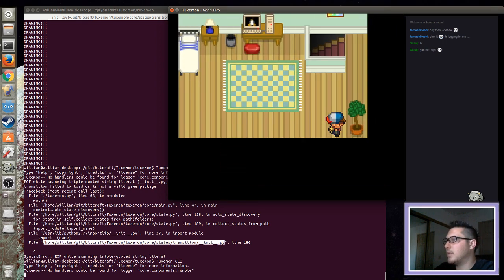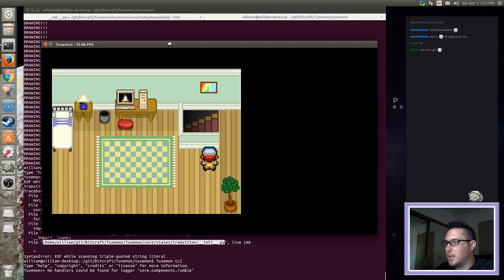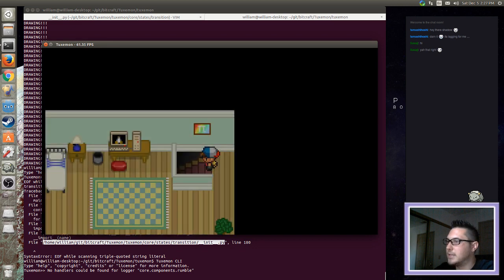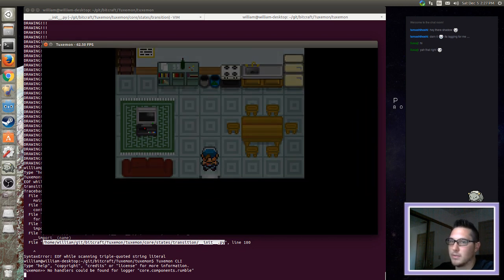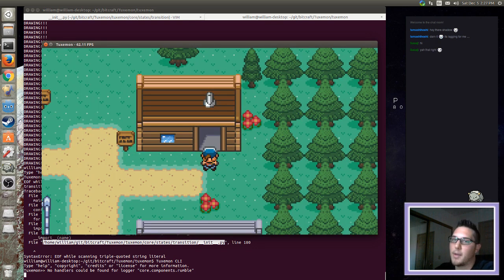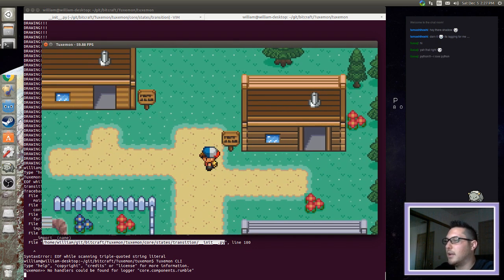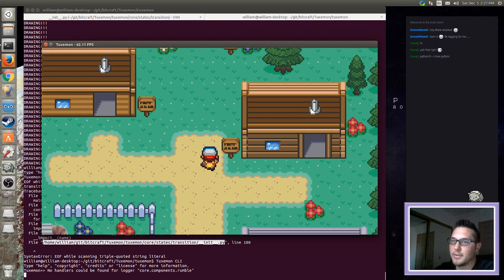Okay. So right now in Tuxemon, I'm trying to get this new state system working. Basically, the state system is switching between combat and the world when you're walking around.